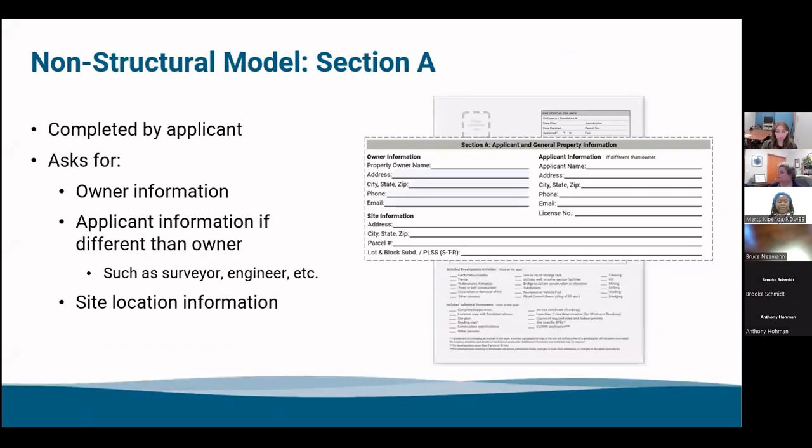So we're going to go a little bit more into section A, completed by the applicant. This asks for owner information, as I mentioned, and the applicant information. Even if the applicant is not the owner of the development, they'll still need to add in owner information. And then the applicant could be a surveyor, an engineer, anyone that the property owner has given permission to fill out the permit.